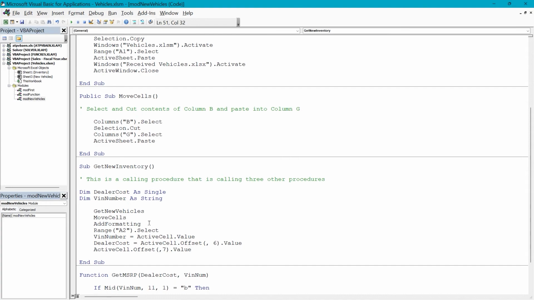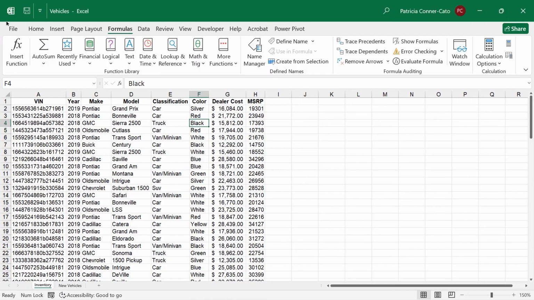So the value of cell H2 is going to equal, and this is how we call the function procedure, by its name and its parameters, GetMSRP, and then in parentheses, dealerCost, comma, VINNumber. Let's go ahead and compile in our GetNewInventory and save. And we're going to switch over to Excel.